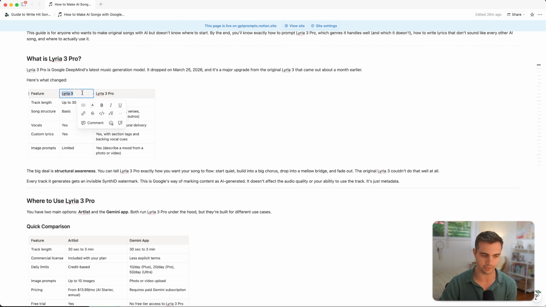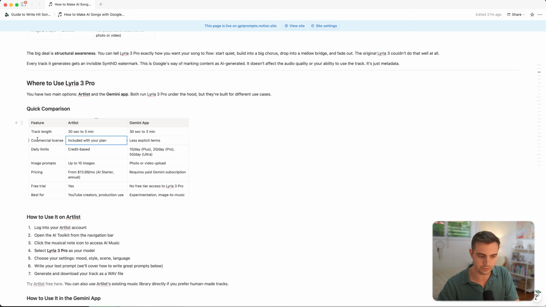But first, the old Lyria that they had only allowed you to create songs up to 30 seconds. But with their latest update, you can now generate songs up to 3 minutes. On the Gemini account, you have basic editing, whereas I'll show you another method where you get full controls into how to structure your songs better. And I will cover commercial licenses as well as daily limits in just a second as well.